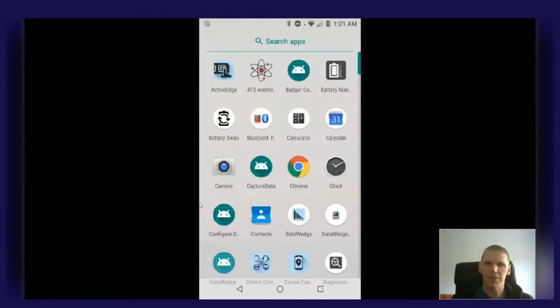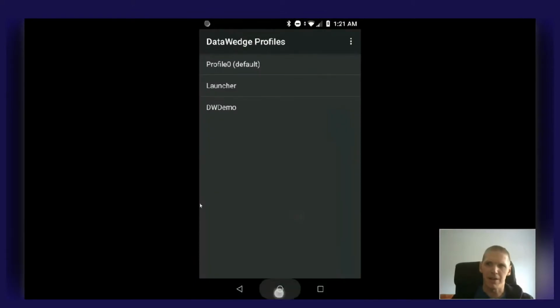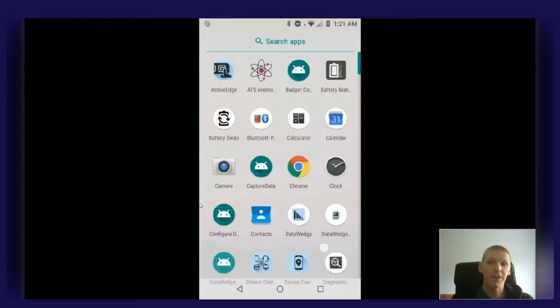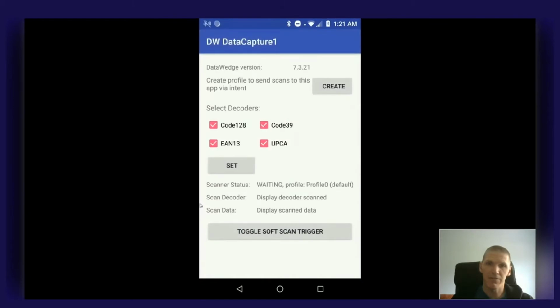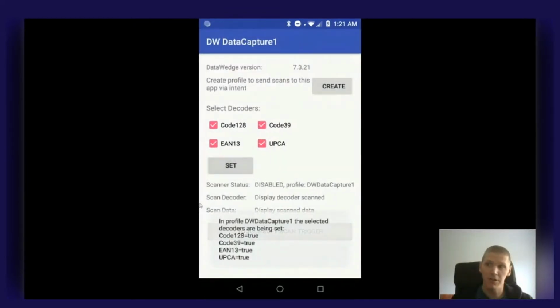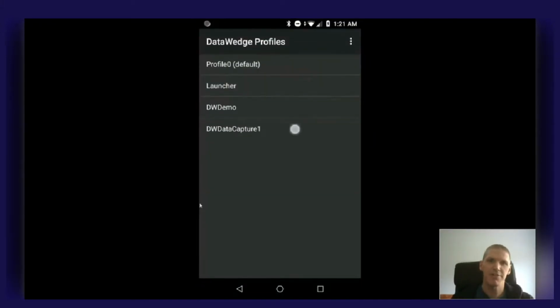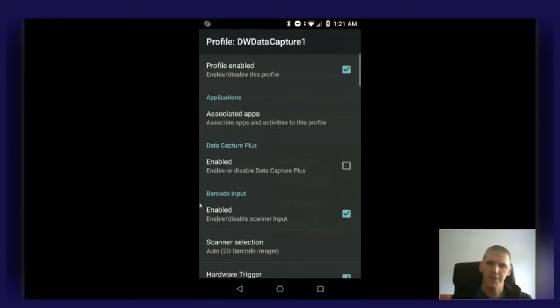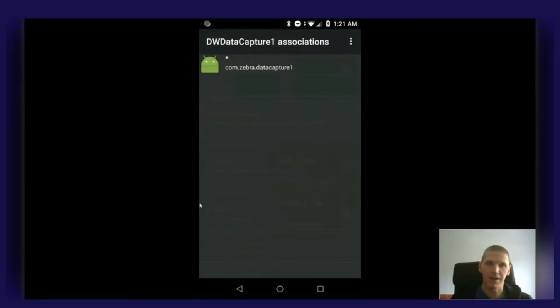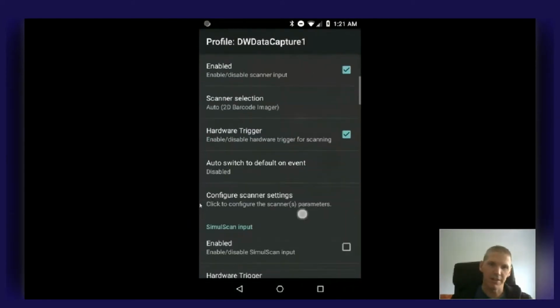All this demo is doing is using the DataWedge APIs to configure DataWedge first of all, and then scan some barcodes. So I've got a create button that will use the DataWedge API to create a profile, that profile I said earlier on, and associate it with this application. If I now go back into DataWedge, you'll see it's created a DW Capture One profile. And this is a basic sample app that you can download from our repository. It has one associated activity.